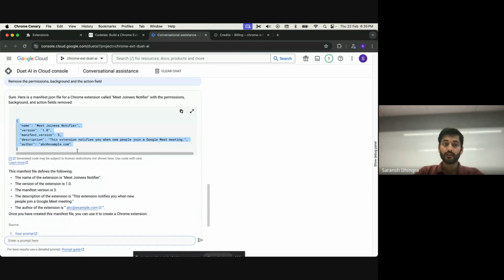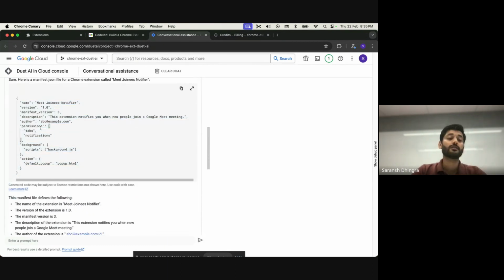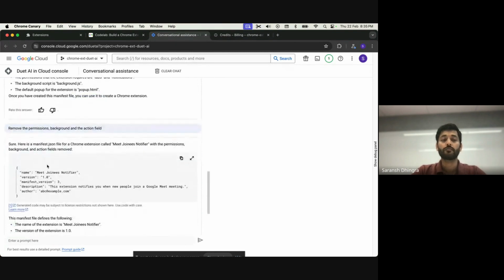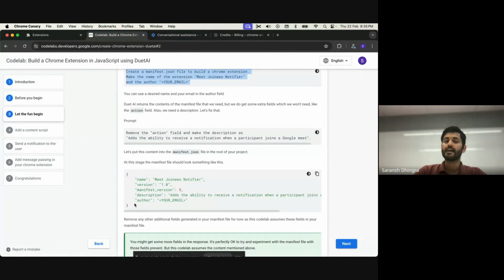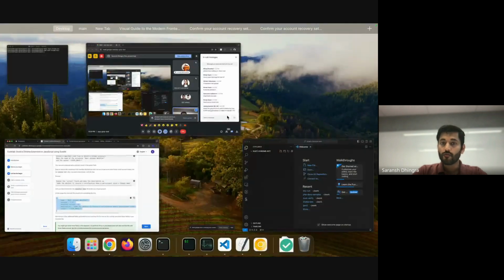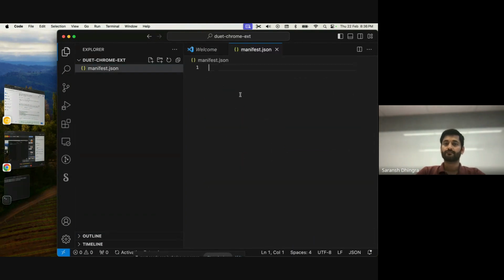Yep, sure enough, Duet is able to return the same code snippet, and it was able to gather the context that it has to remove permissions and the other fields that I asked it to. So you can either copy from this button, or like I've already mentioned, in the code lab, we already have something here, right? So I would like you to just copy this from the code lab and go back to our code editor, which is completely empty right now. Let's create our first file here, and name it manifest.json.